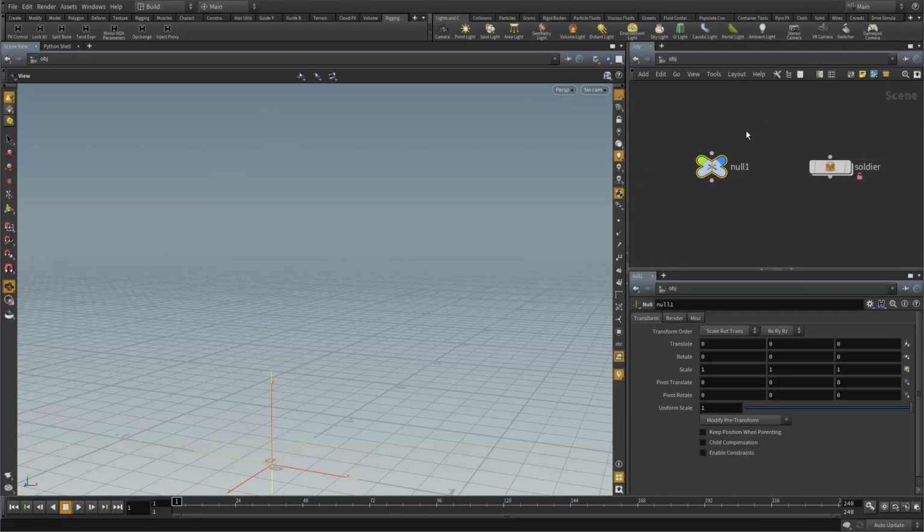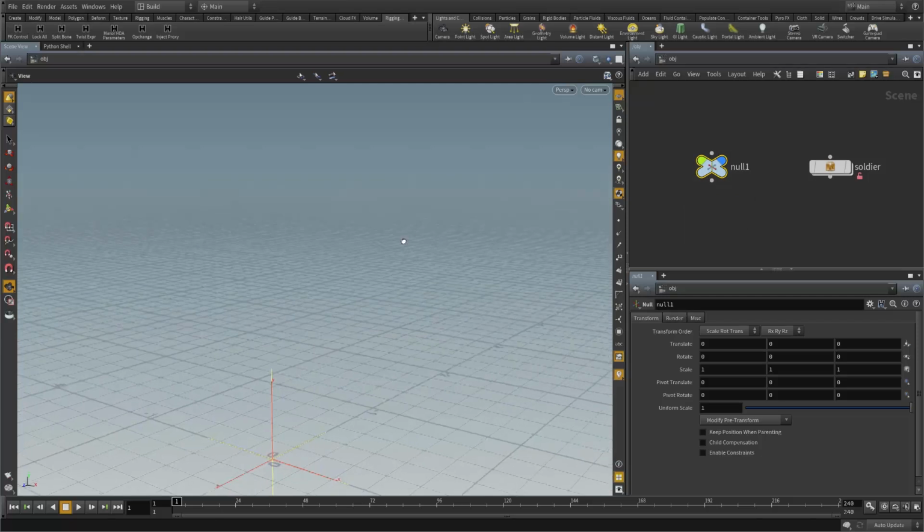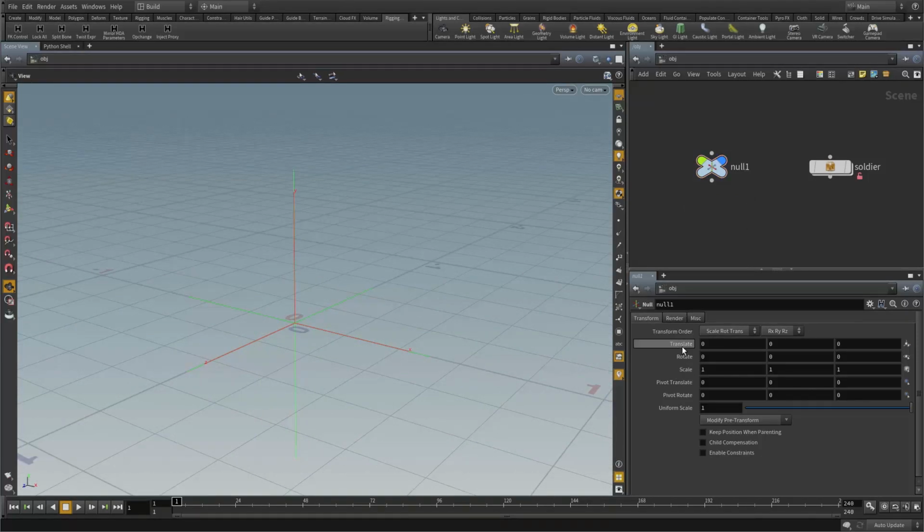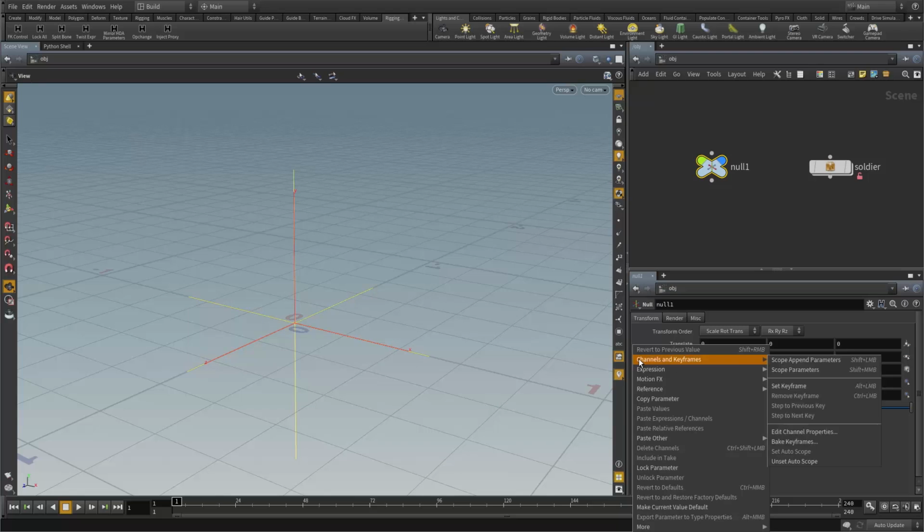So by default, all of the nodes in Houdini have a series of parameters, and those parameters have something called Autoscope. And if you go to a node and you right-click, let's say, a translate, then you go to Channels and Keyframes, and then you go right down to the bottom, you'll see two options, Set Autoscope and Unset Autoscope. Right now, Autoscope is set, so I'm able to unset it. And if I unset it, then I'll be able to set it again. But what is this, and what does it do?